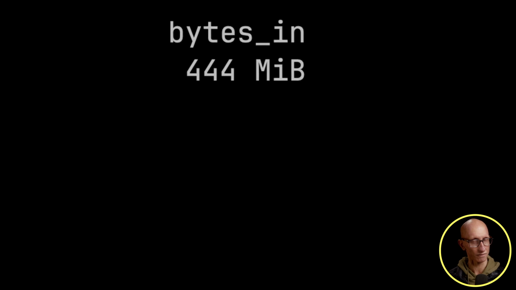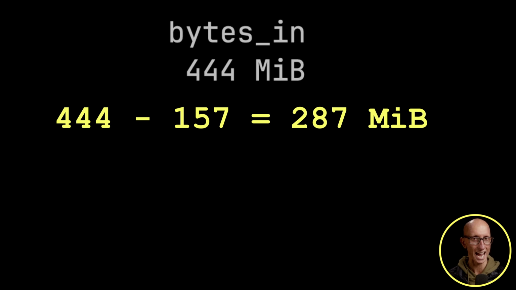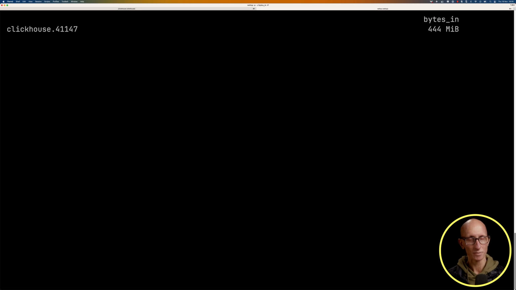Let's go back to the other tab and see how much data it pulled down. So we're at 444 megabytes now. So remember, before it was 157. So that's taken 287 megabytes to compute the size for everything. And the actual total size of all those Parquet files is 8 gigabytes. So we've only used a very small percentage of that.